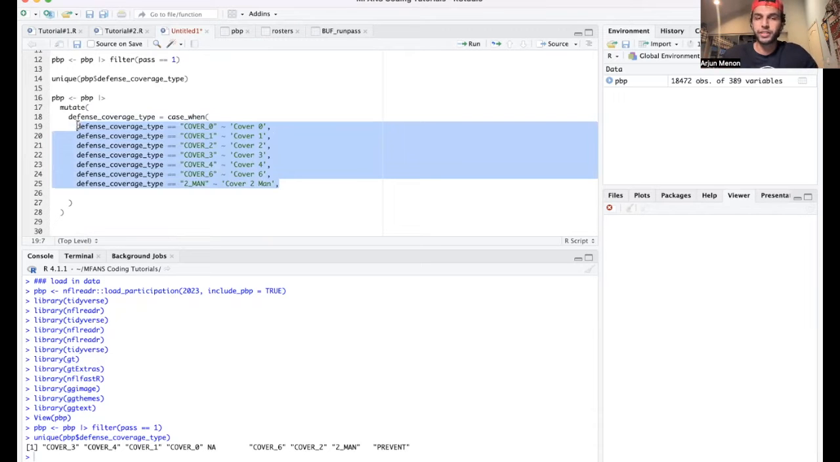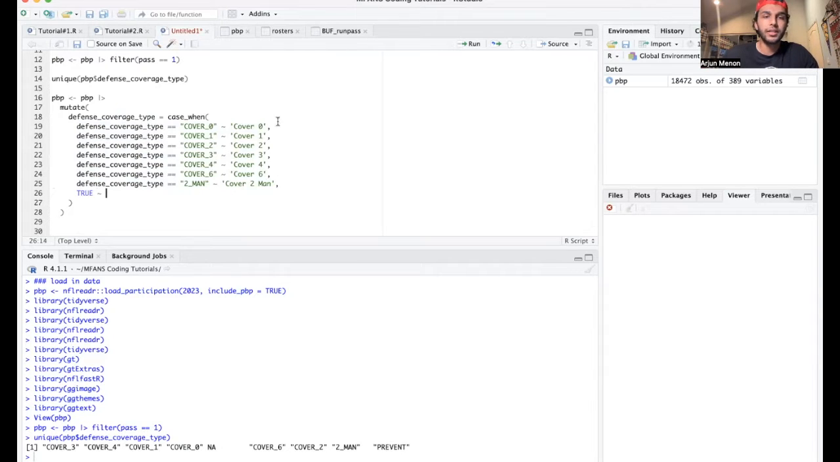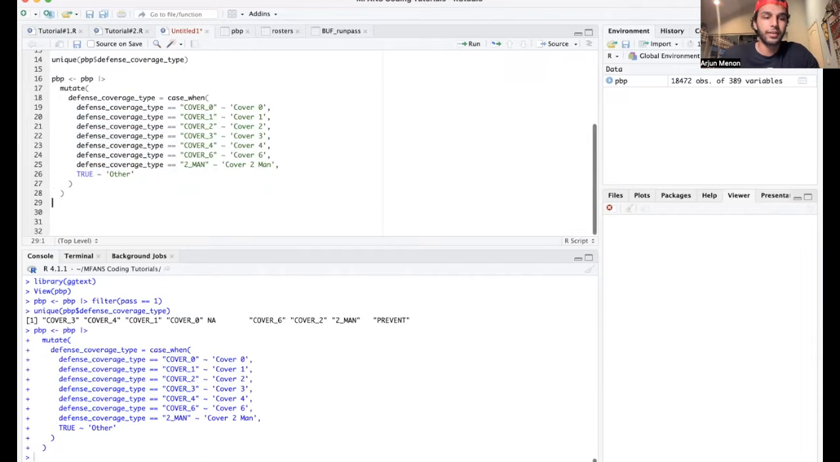We don't really care about prevent defense. No one really cares about it. You talk to any coach in the league, they'll probably say plays against prevent defense don't matter. So there's two types of coverage types we're not looking at. We haven't created a case for the NA plays and the prevent plays. So what we're going to do is, when the coverage type does not equal any of these uppercase ones, we're just going to call it other. So we're going to run that.